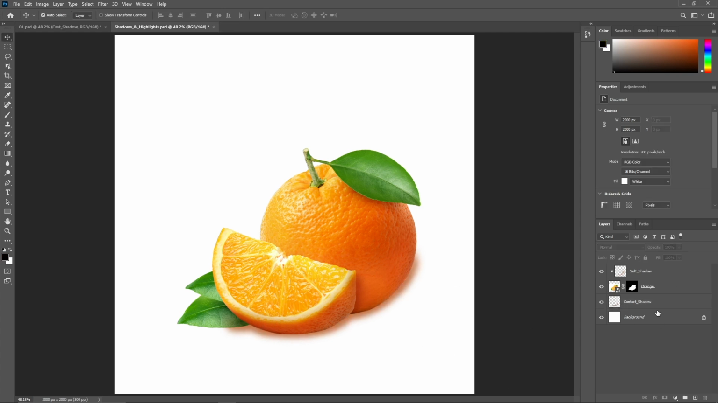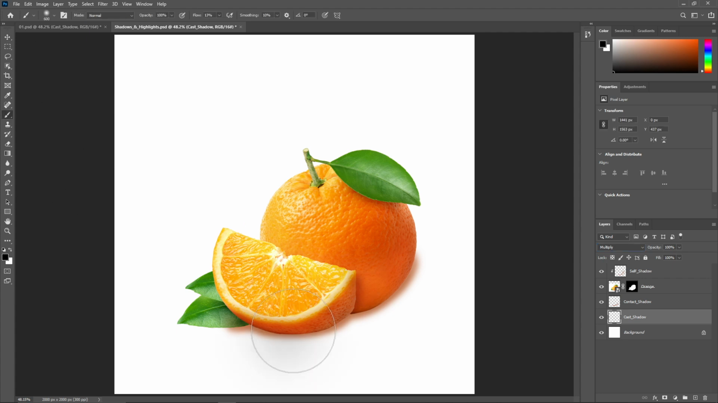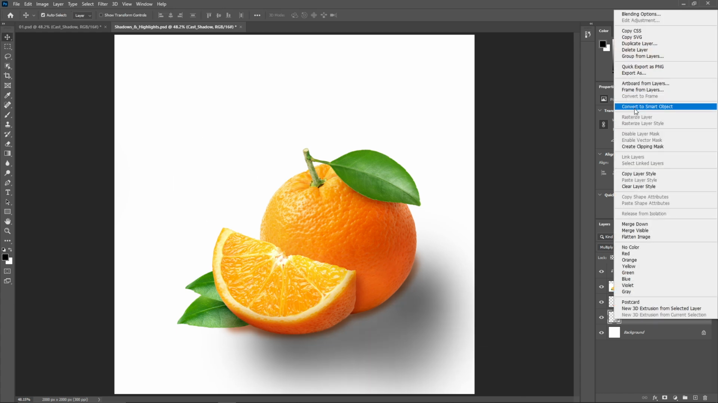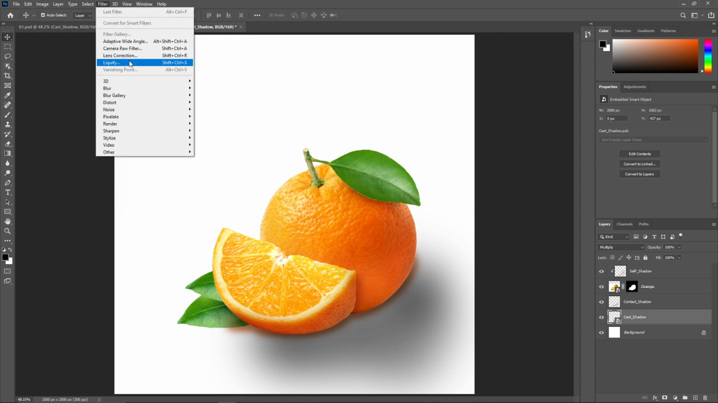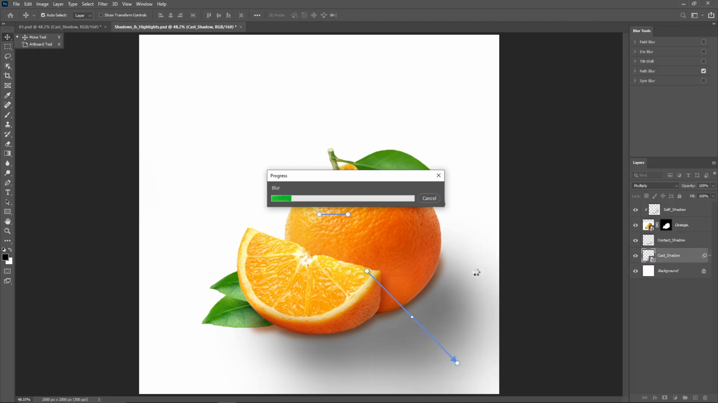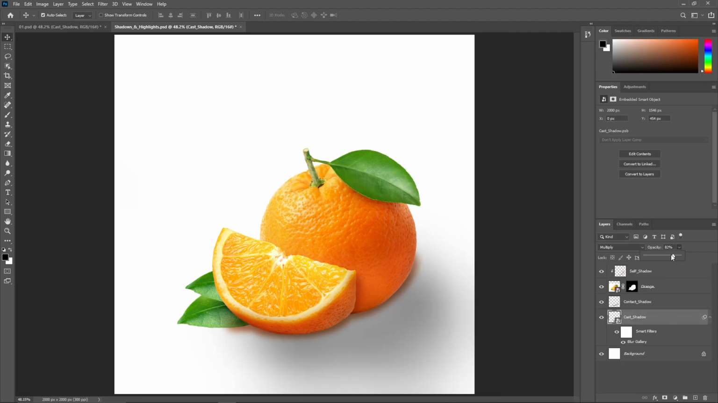Now we will create a cast shadow. Create a new layer for the cast shadow. Set the blend mode to multiply and use a soft brush with a 13% flow to paint the shadow extending from the object. Convert this layer into a smart object for non-destructive edit. Apply path blur. This softens and adds direction to the cast shadow, making it more natural.